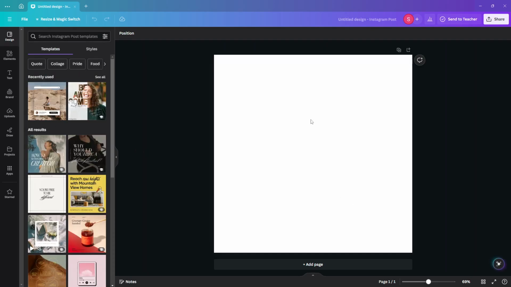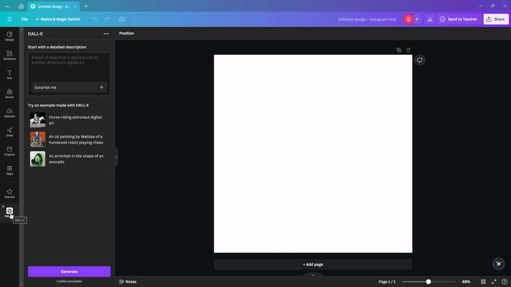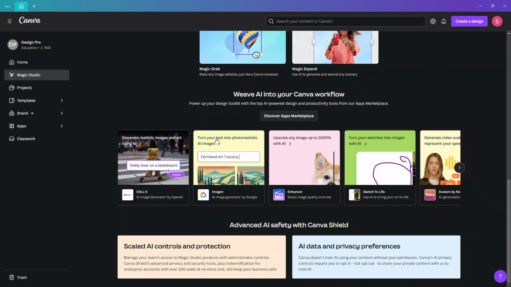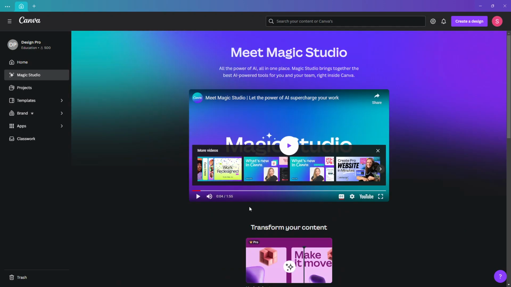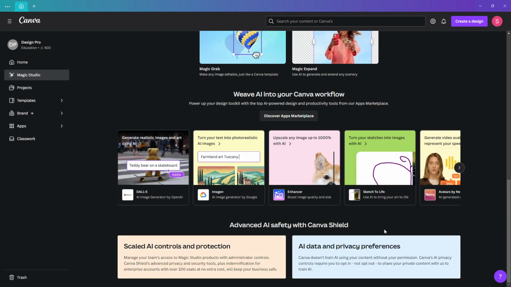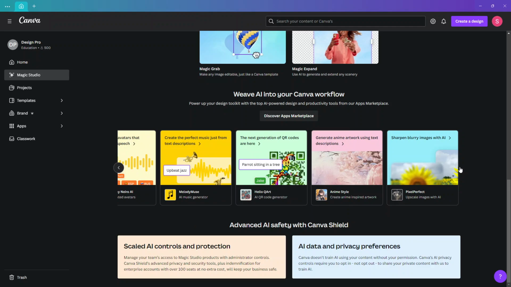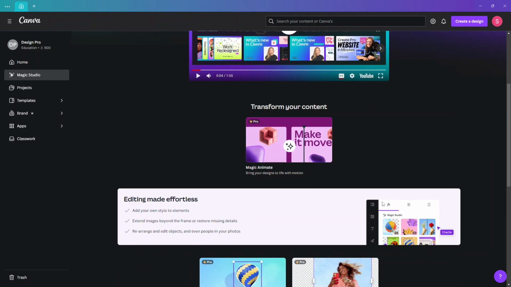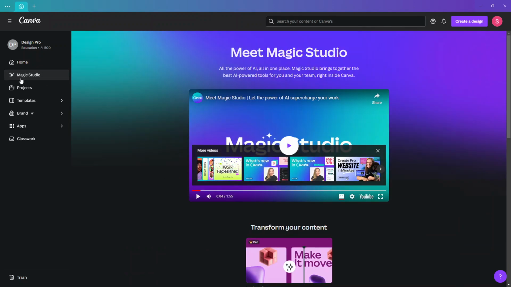So if I have DALL-E available, I'm going to be going off the DALL-E. And then you can put in, let's say, whatever design you want. Everything which you need to know about AI features in Canva. All of the new features which you find about AI connected to Canva are going to be appearing over here, or are going to be featured on this Magic Studio.